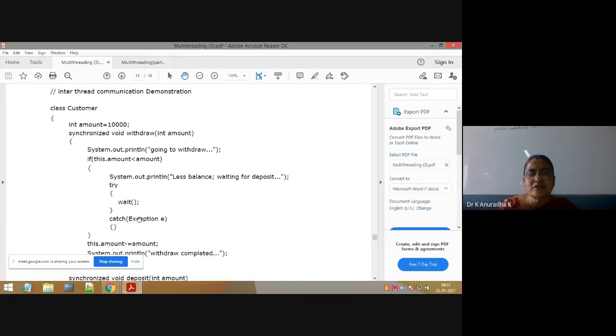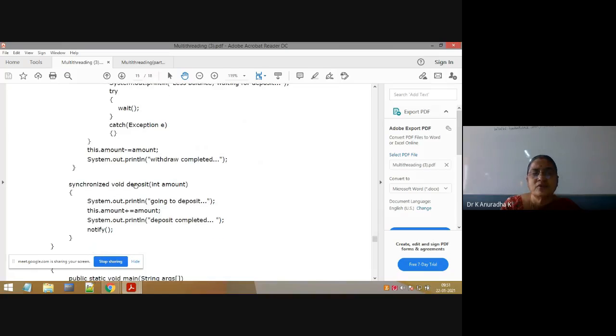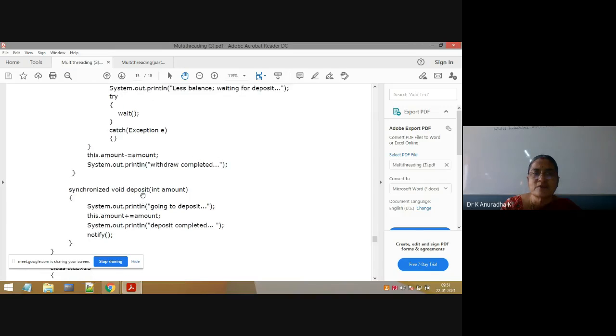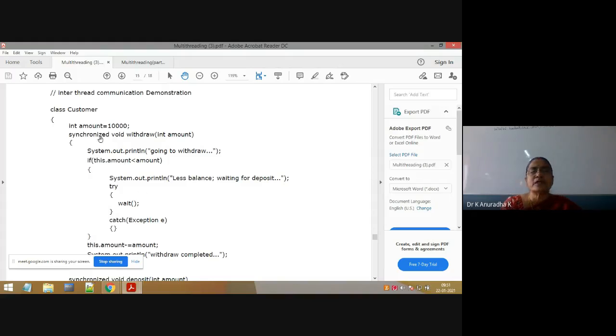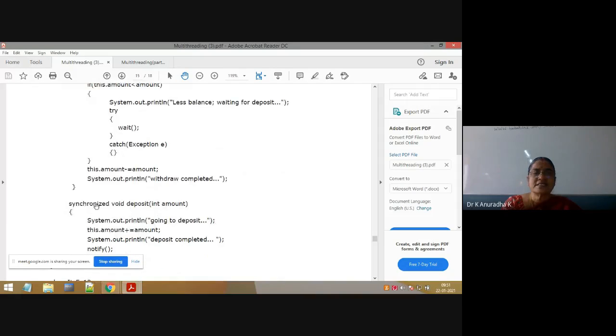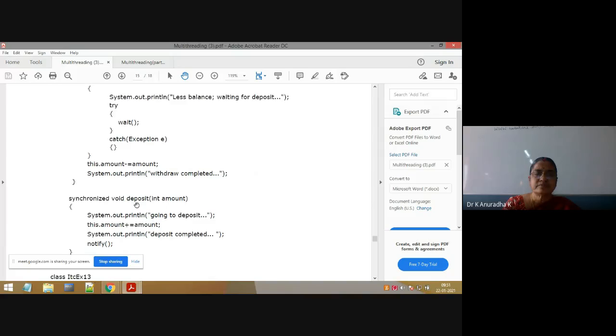There are two ways we can write the matching catch block: either we write InterruptedException, or we write Exception, because Exception is the superclass of all exception classes. Try to understand this. That is withdraw, and I have written one more synchronized method, deposit. In the previous program, I used two synchronized blocks. In this program, I am using two methods, synchronized withdraw and synchronized deposit.